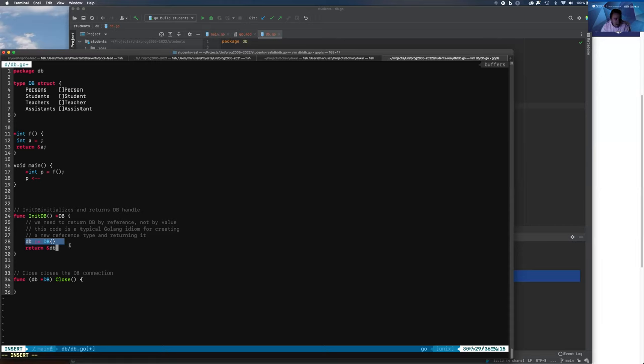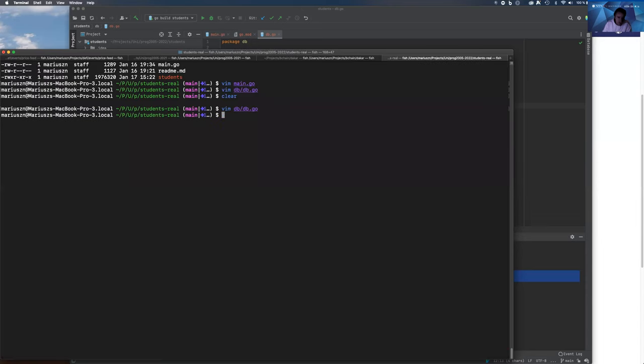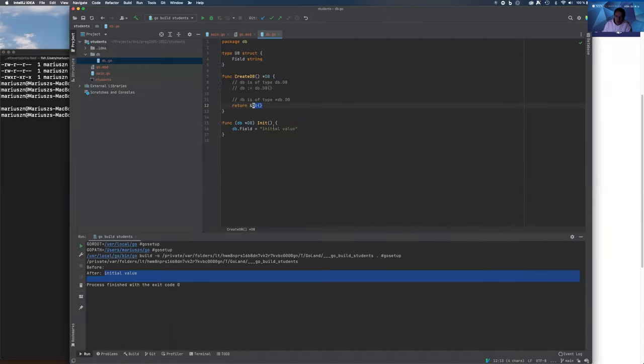So this is a little bit of a side discussion, but I just wanted to warn you that this allocation, even though it looks like it's local, that DB, some variables are local to the function, if you're returning a reference to it, the Golang runtime system will actually allocate it on the heap and it will manage it for you.